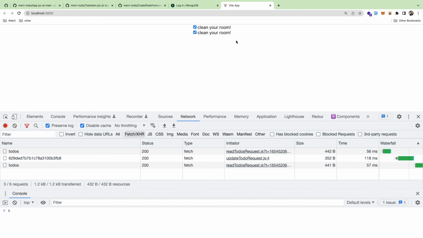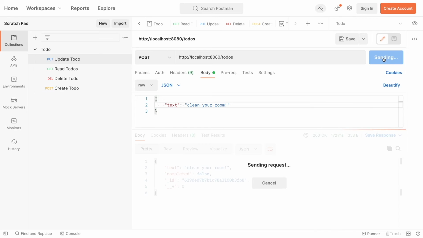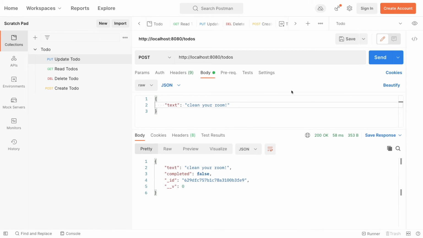Something that's also really cool with React Query is if I were to make a new to-do list item from Postman, let me just go ahead and do this. So I'll make like 1, 2 items. The cool thing about React Query is that when you refocus your window, your queries are going to fire off again to get the latest server state.